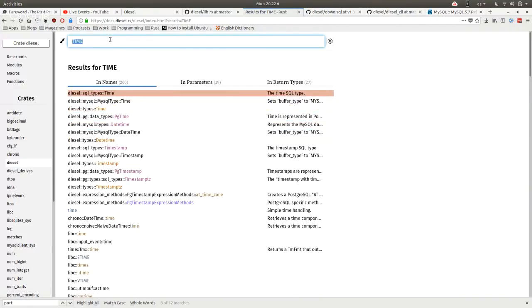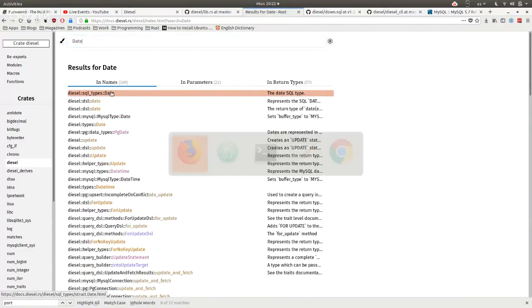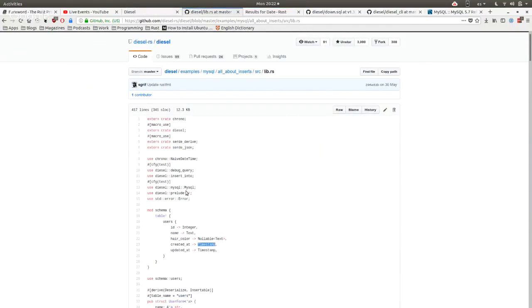Is there any time? They have DateTime. I just want the date. What you do is, I can show you. Okay, type Date, right? This must be it, right? Let's see what they are using here. Oh no, you don't use that. They're using the prelude. Oh, they're using Chrono in this one.